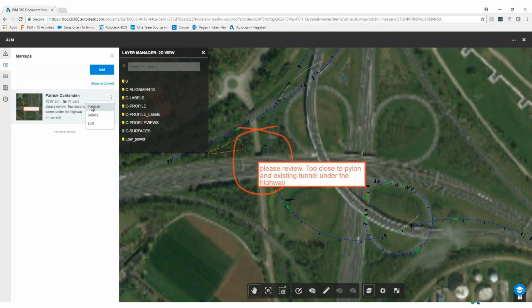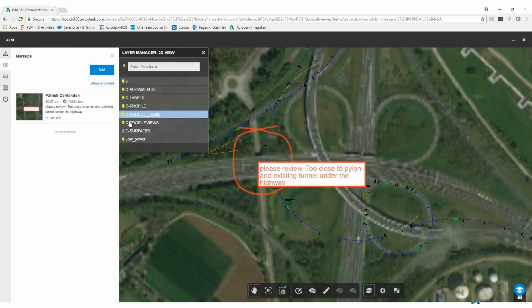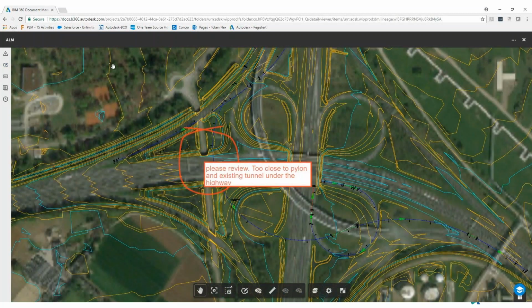As soon as you publish it, it's part of this group, and people can view it. Before publishing, it was just your private markup, and nobody else would see it. So basically what you can do is prepare several markups and then publish them in one run.